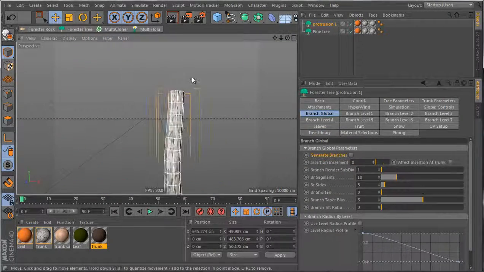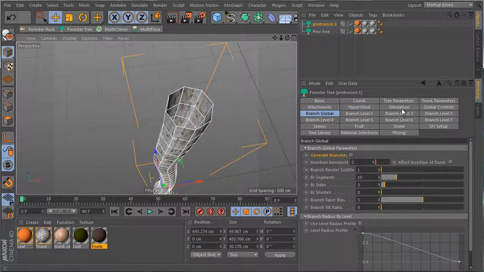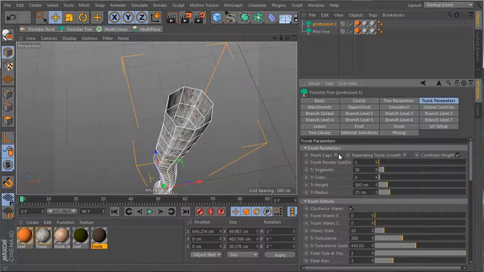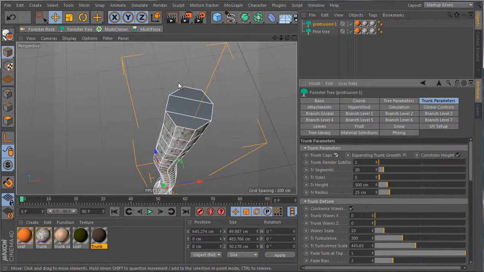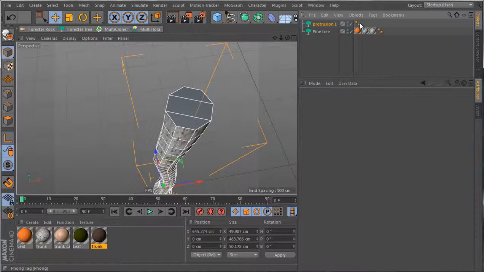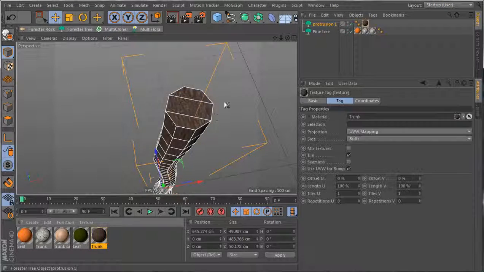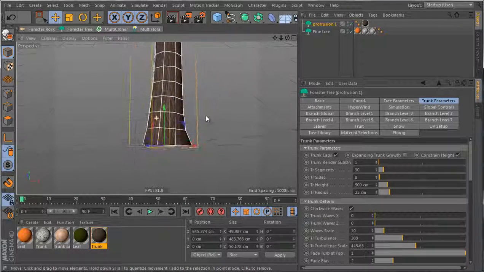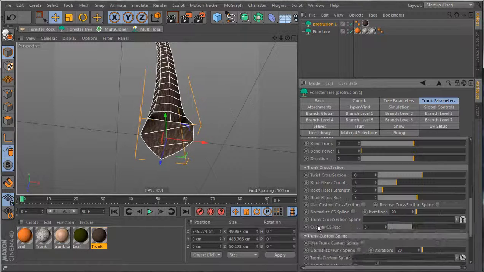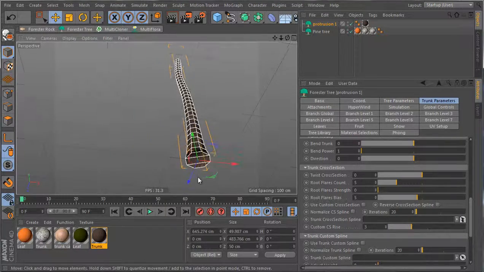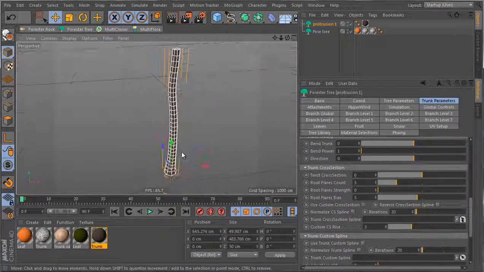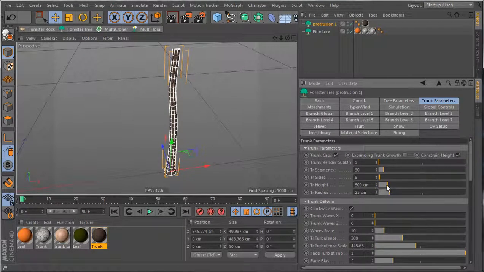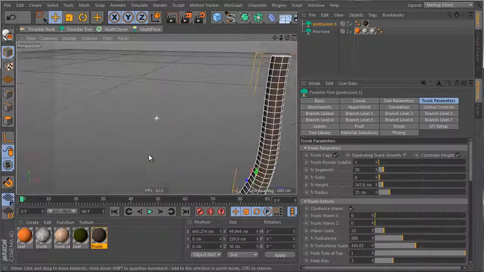And I'm gonna uncheck the generate branches, and I need to add caps to the trunk, so trunk parameters and generate caps. I can just add a cap material if I want, or I can just delete all these and just add the material that goes like this. I'm not going to be using any flares, so I'm going to go down and reduce the root flares strength like so. Also, the height of that trunk should not be so large, so I'm going to reduce it. This is what I have so far.